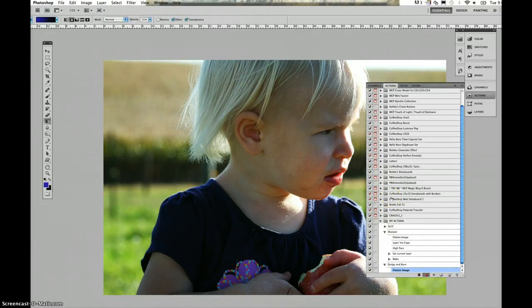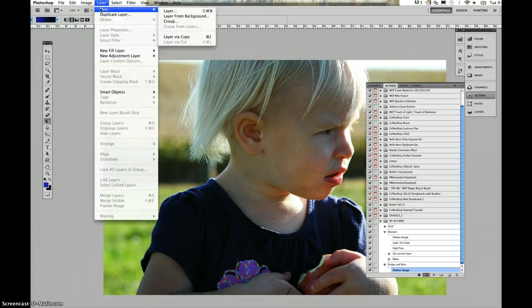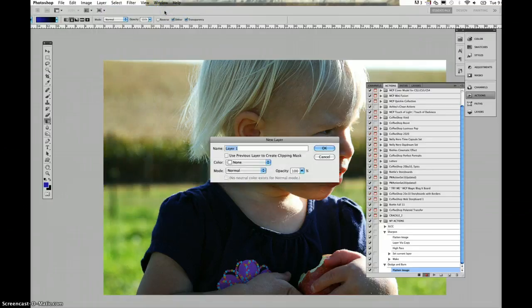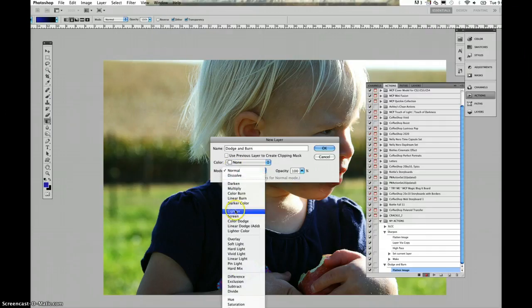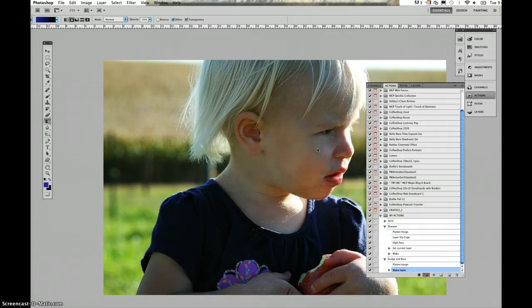And then we will go up to layer and new. Now it's important that we do it this way, and I'll show you why. Right here, we're going to name this one Dodge and Burn. And we're going to change the mode down here to soft light. And we're going to click on here. It says fill with soft light or natural color 50% gray. We're going to press OK.